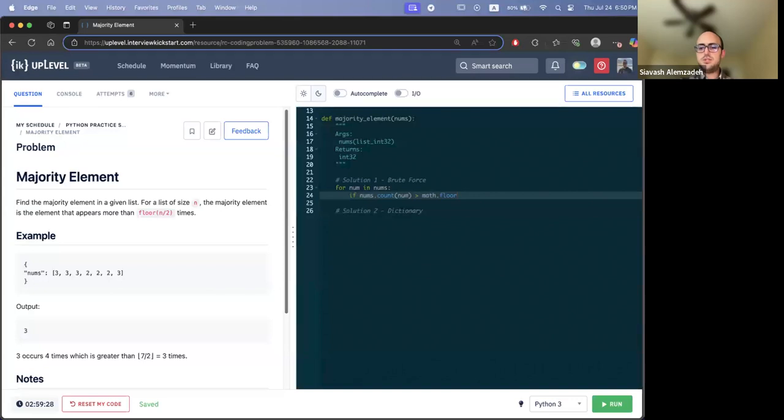The other thing you could do is just typecast the number as an integer. That would also give you the integer part. So both should work. Math.floor, and then you're going to see what the number of elements divided by 2 is. So we have length of nums divided by 2, right? If this condition holds, then we're going to return that value, which has the majority element.